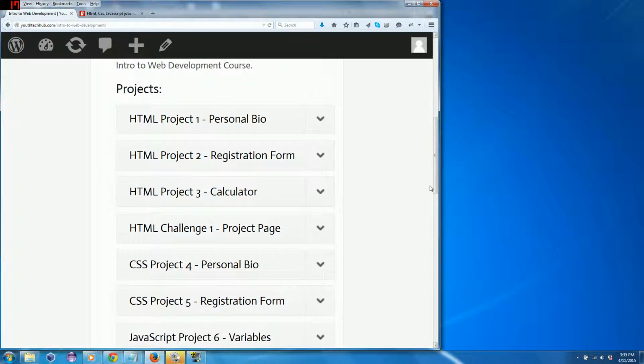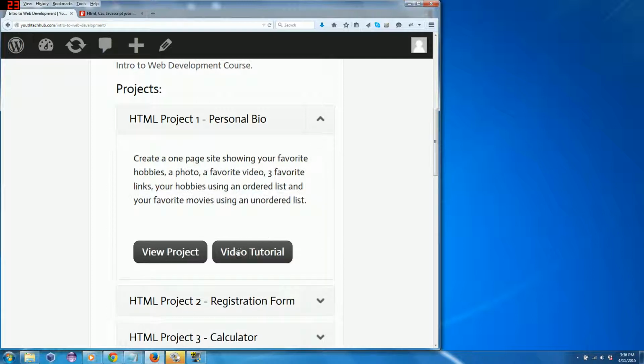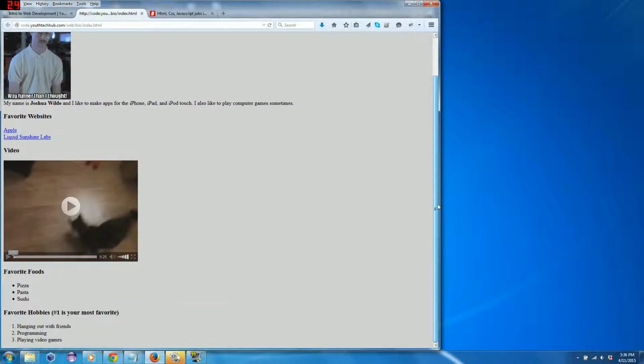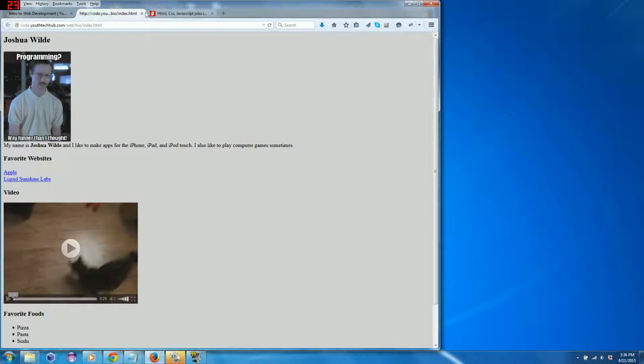So here's the projects that we work on. We do 13 different projects. We start off with the very basics. The very first one that we do is called a bio. And here the student will learn how to embed images, embed videos, do some different formatting for the very first web page.